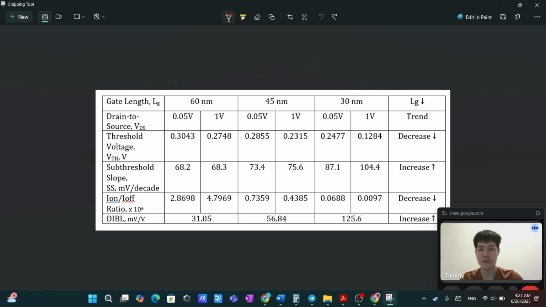As we can see from the result, when we reduce the gate length, the threshold voltage also reduces. This means that the gate will have a weaker electrostatic control over the channel. And also, this means that the device will turn on at a lower value of the gate voltage. This might increase the switching speed of the FinFET, but it also might increase the leakage current of the device.